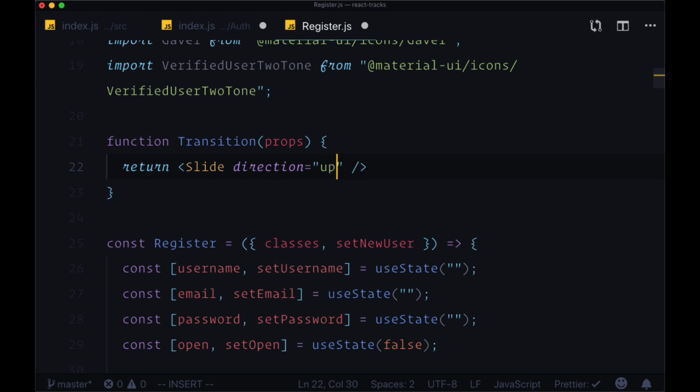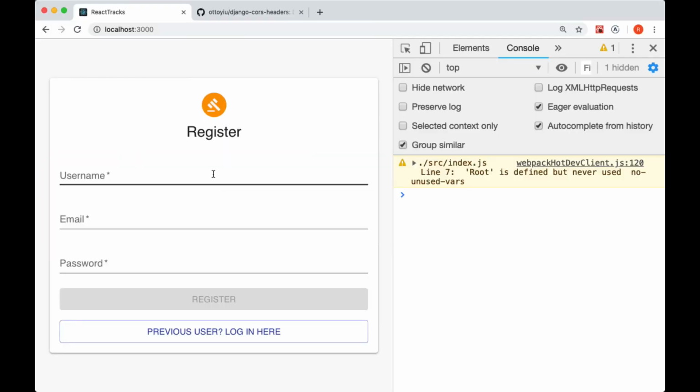To make it slide up, we can include the text up, or it can slide from the top down, I believe also from the left or the right. So it's totally up to you how you'd like to make it appear. All we need to do is just use an object spread here to spread in props, the props that it has access to. So finally, let's save both index.js and register.js, and we'll try registering a new user.